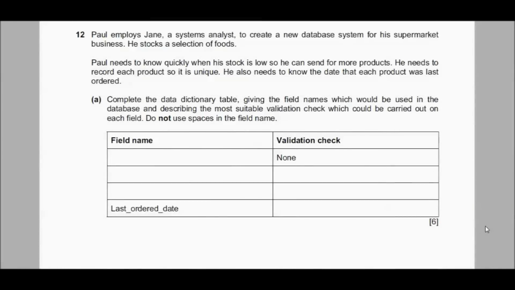Okay, question number 12. Now this is another simple question. So Paul employs Jane, a system analyst, to create a new database system for his supermarket business. He stocks a selection of foods. So Paul needs to know quickly when his stock is low so that he can send for more products. He needs to record each product so that it is unique. He also needs to know the date that each product was last ordered.